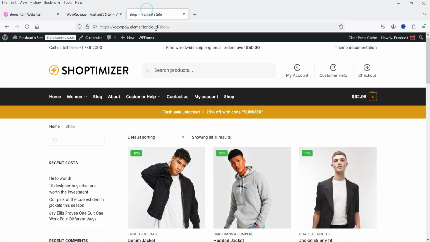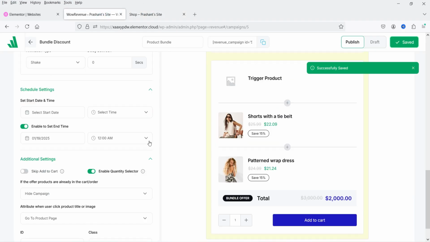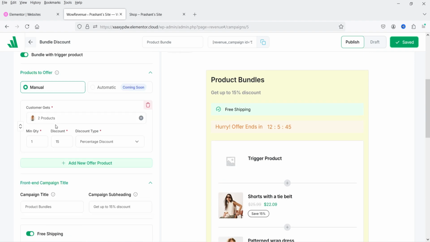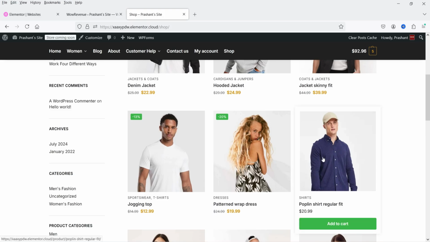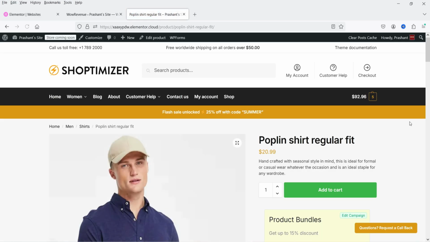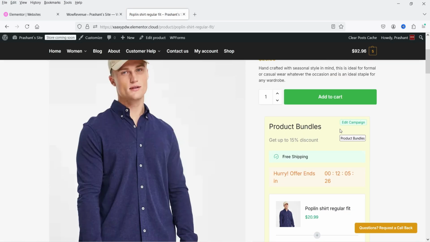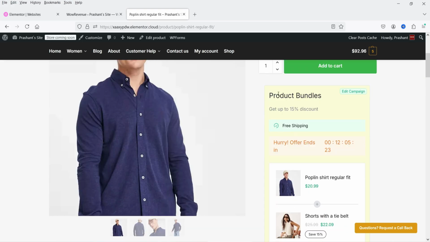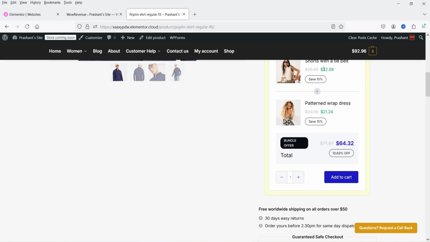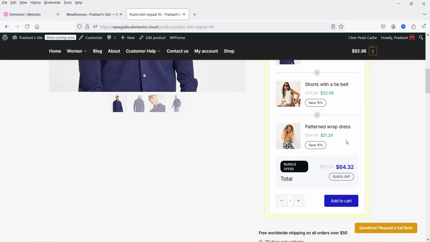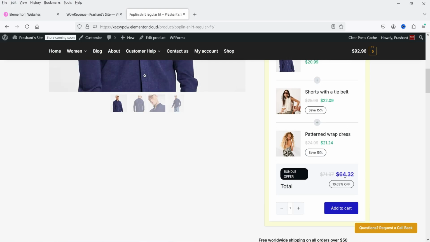Let's go to the shop page and we have selected this product here, trigger product. Right, so this is the trigger product. So let's go to that product page. This is the product page. Click on it and you will see the product bundle is added on the product page. This is the title, then subheading, free shipping. This is the countdown timer, and in the product bundle we have added this original product and 2 more products are there, and combined pricing of this product is $64, which is at discounted price.